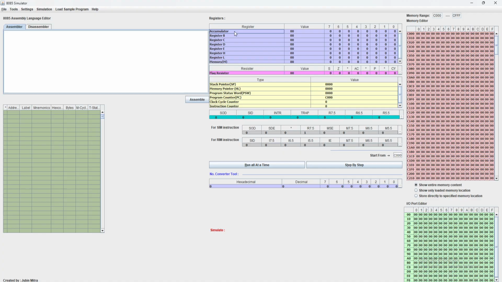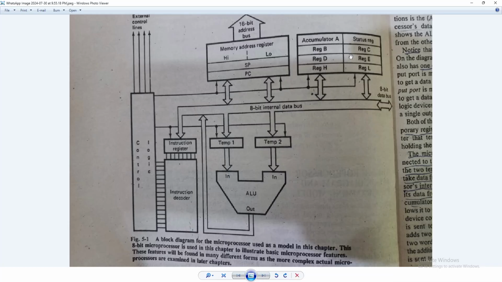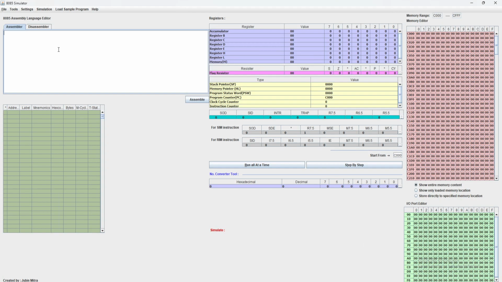Any changes in the accumulator register will be shown here. We have register B, register C, register D, E, HL. These are the same registers we have seen in this diagram. And here we have the assembler, and in the assembler we will write the program.